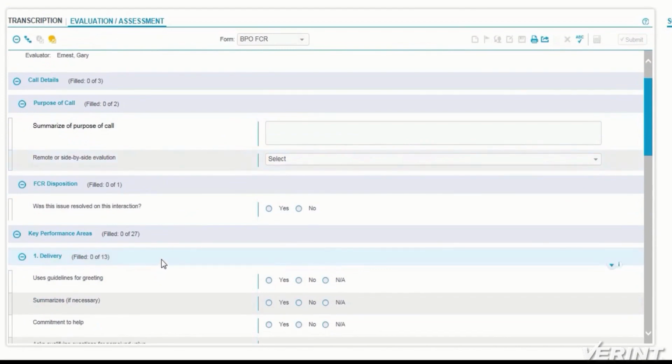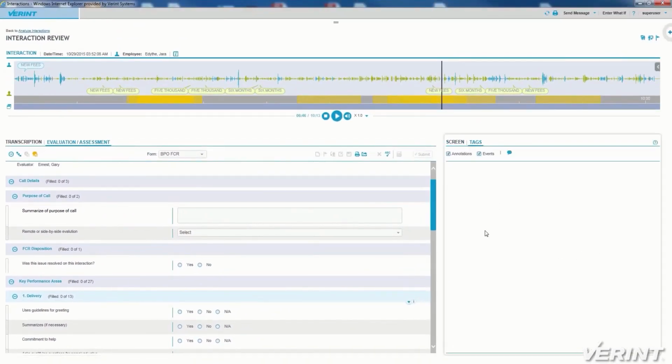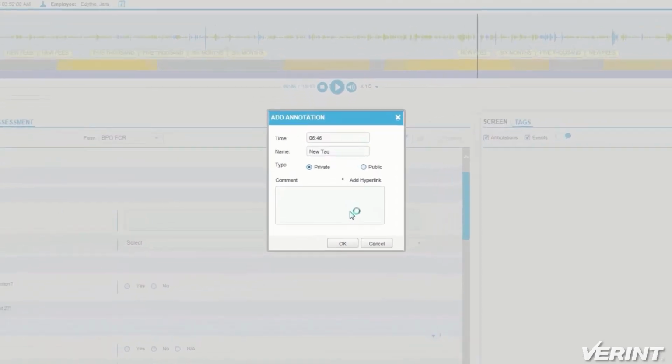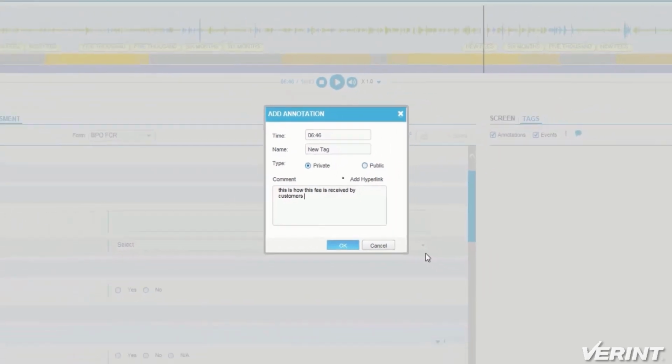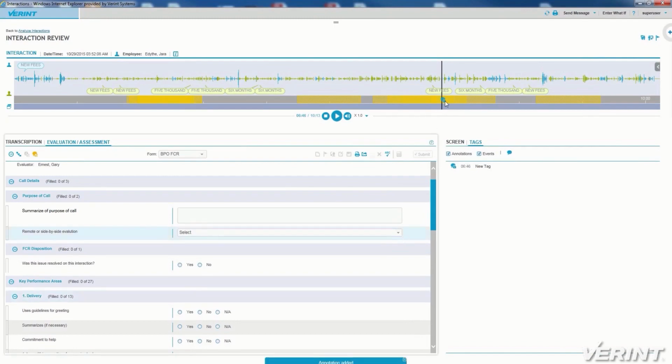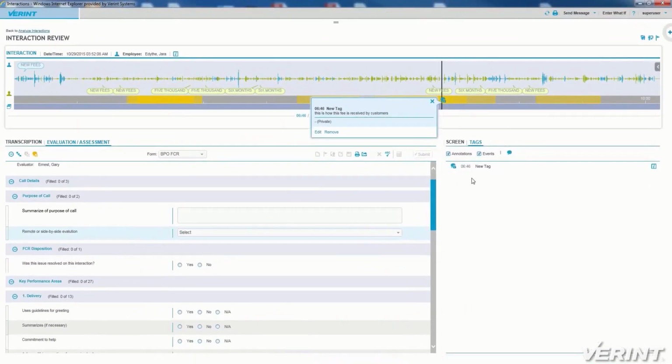to the agent. Now, if this is a process issue, the agent at the end of the day didn't invent these fees, I might want to tag this and say, hey, somebody has to look at this, and I can add a note here. This is how this fee is received by customers, and I'll just add that. I've just added a tag to this, and I can make it a public or private tag, but now I can provide feedback across the enterprise to other departments and pinpoint a specific call with a specific note, let them know that there's something going on here that we should be addressing.